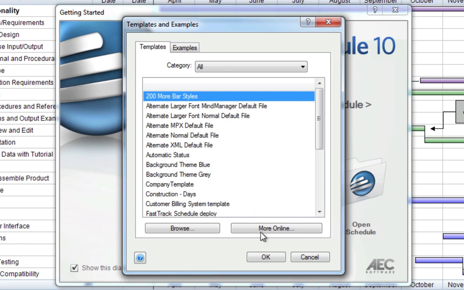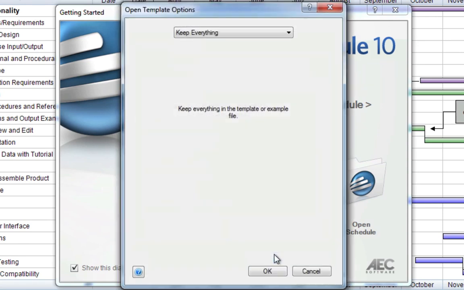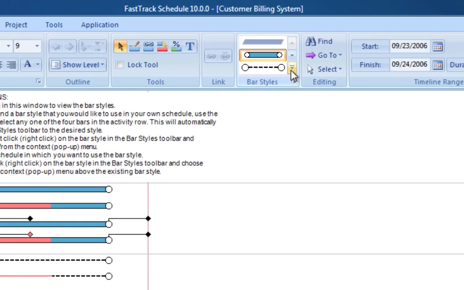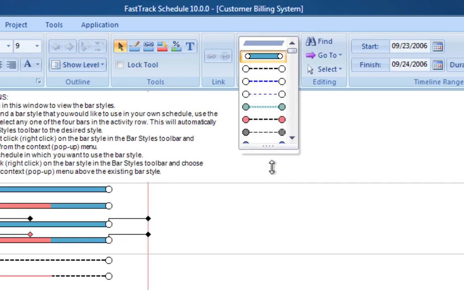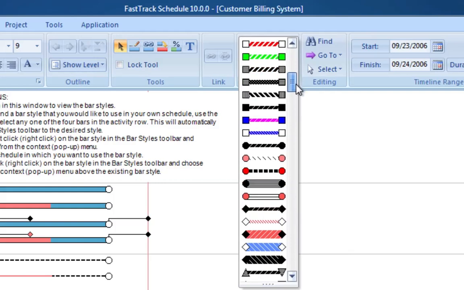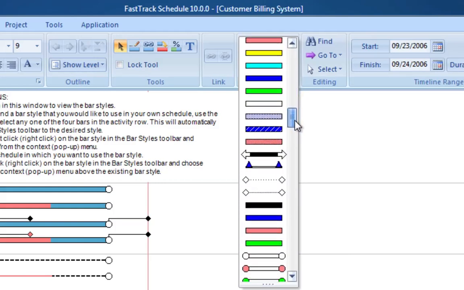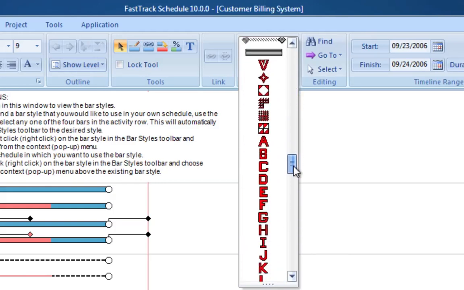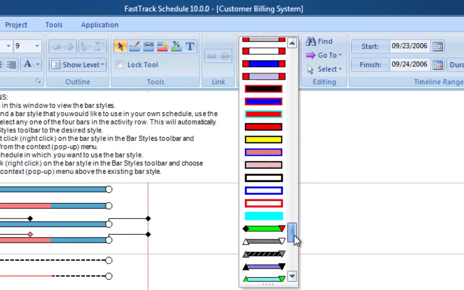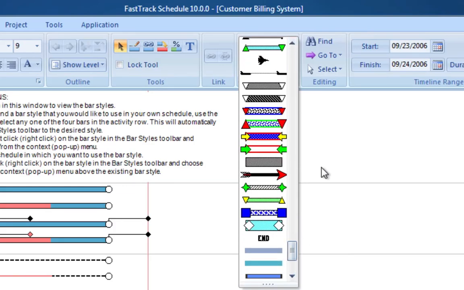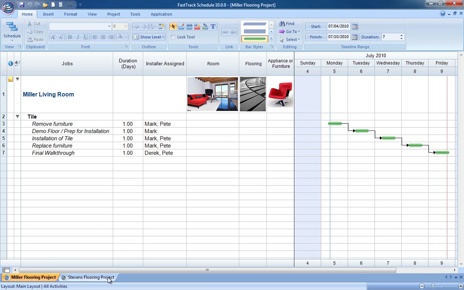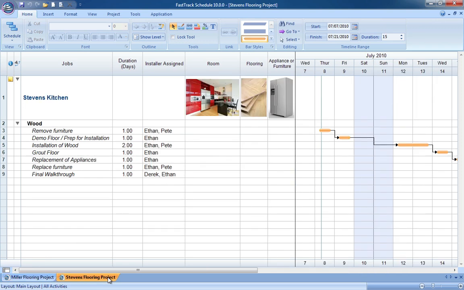The file can be found within Templates. Open the file and scroll through the many predefined bar styles. If you find a style that you like, just copy and paste it into your own schedules. With all this flexibility in bar style and milestone creation, you'll create impressive, professional quality schedules that are sure to make an impact.